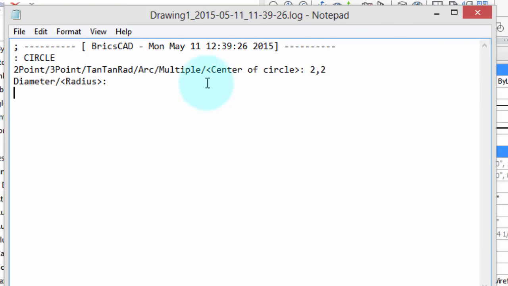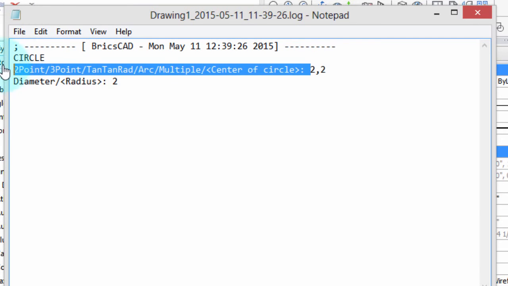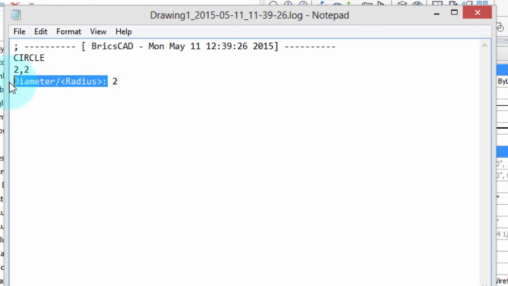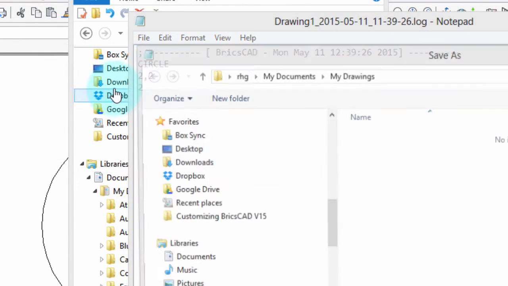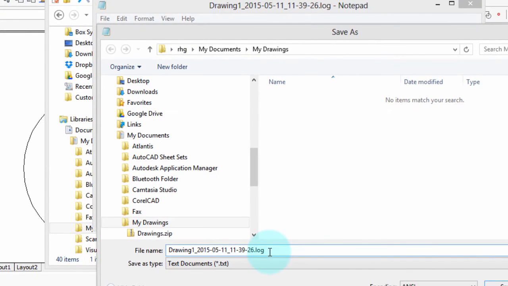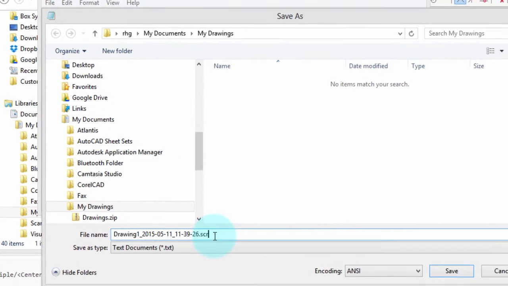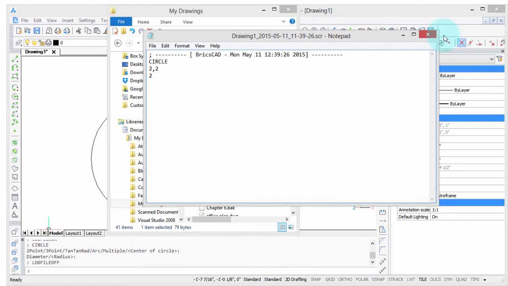So 2,2 and say radius of 2, and get rid of any empty extra blank lines, because that'll just cause the help command to execute, or the circle command to repeat itself. And we need to get rid of this prompt here, and we need to get rid of all the prompts as well as that one, and there. A bit laborious. Now we'll save it as a script file using the save as command. So you've got that. Let me just change that to SCR, and we're done.